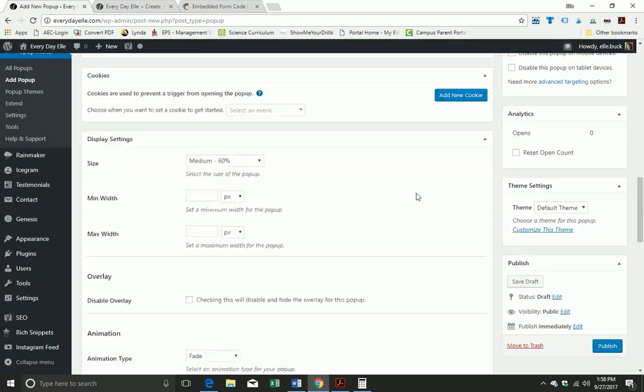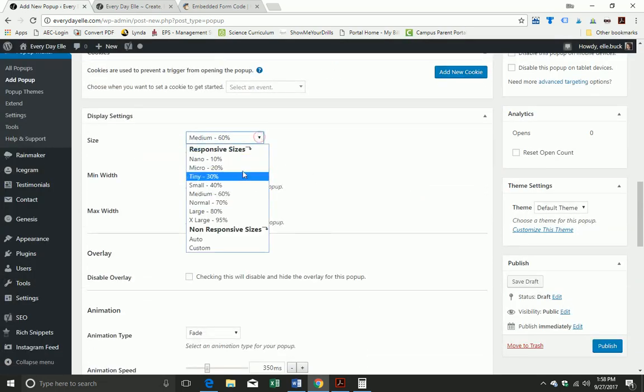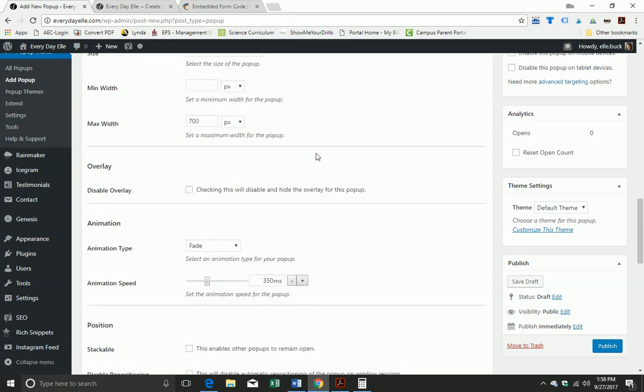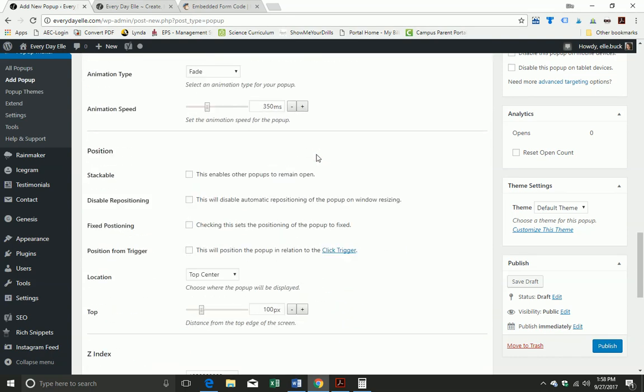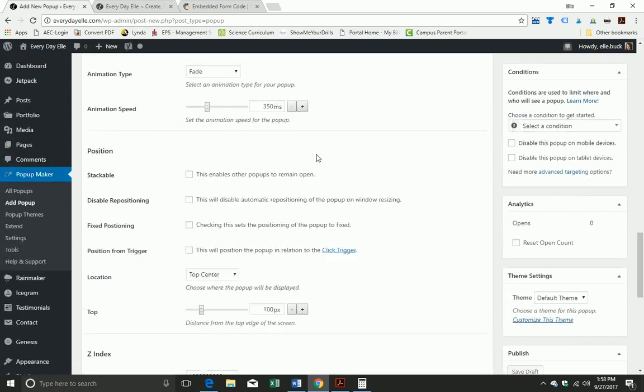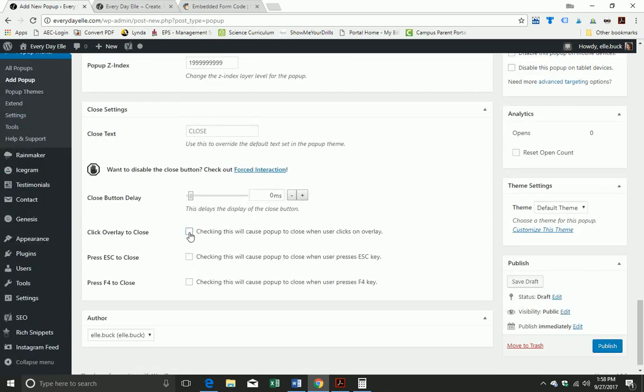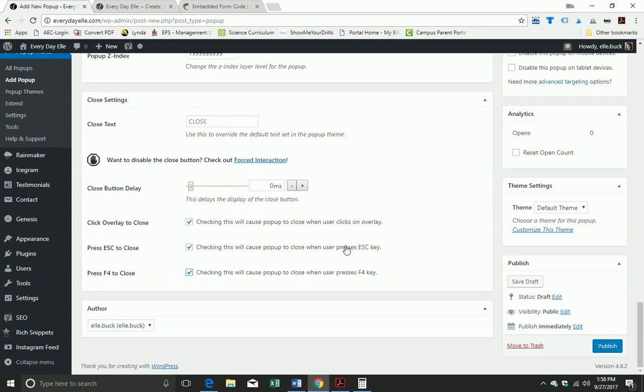And then go down to the size and select small. And for max width, you can put 700. And then I leave that alone. And I go down to close settings and I toggle these on because I want it to be easy for anyone to close the box if they need to.